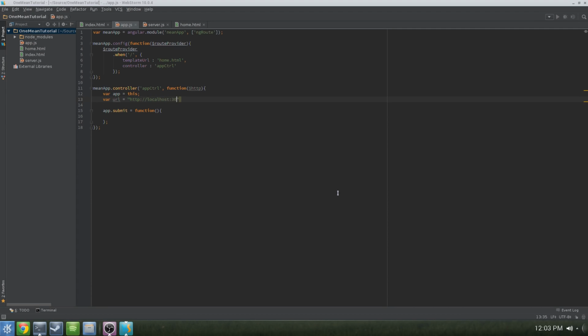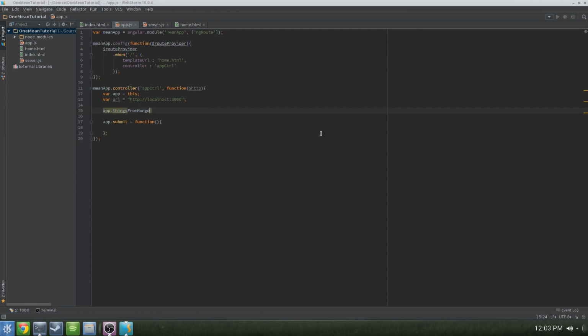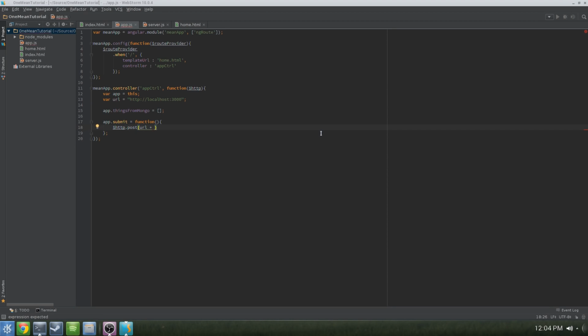We're also going to need a way to capture the things from Mongo when they come back, so let's go ahead and create an empty array. Let's do app.thingsFromMongo is equal to an empty array. So finally, getting down into the app submit function, we'll go ahead and do $http.post. In the parentheses, we'll use the URL, which is the variable above, and then we'll want to add in quotes /add. And then the second parameter is going to be our schema, which is thing is thing.